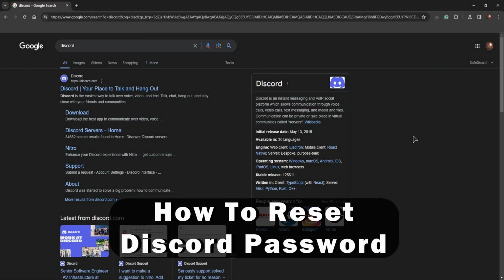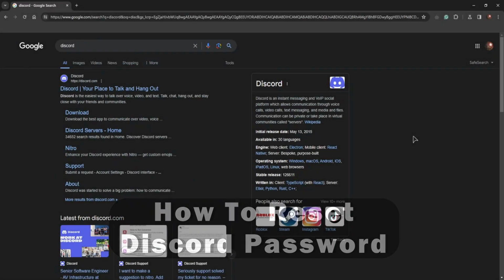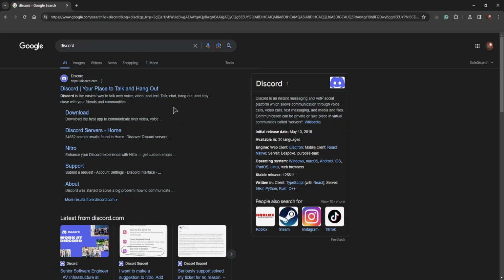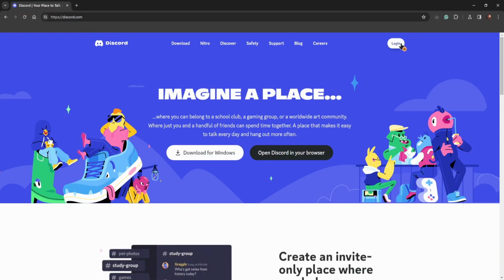In this tutorial I will show you how to change your Discord password. First of all, let's log in with our account by going to the Discord official website. Let's log in.